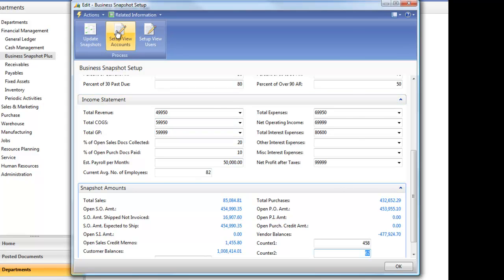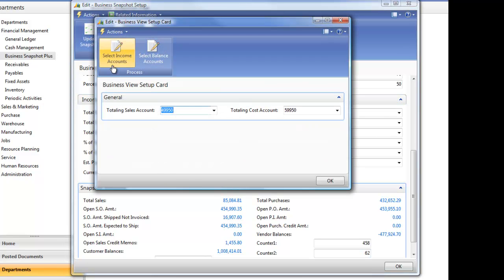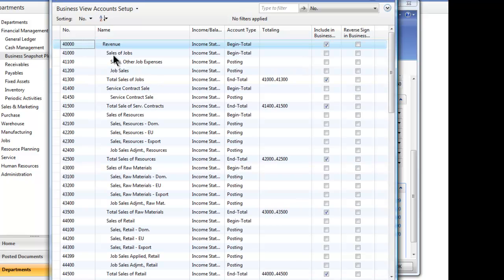And then the accounts that you want to see for your income statement, all you're doing there is you're coming in and you're just putting a check mark. Like I want to show the word revenue, I want to show the total sales of jobs, I've got that checked. I'm just showing the total accounts. You could check everything and you would see the level of detail, but typically on a business snapshot you just want a summary. So we're just trying to get a summary out here, and you can reverse the signs if you want to do that as well.